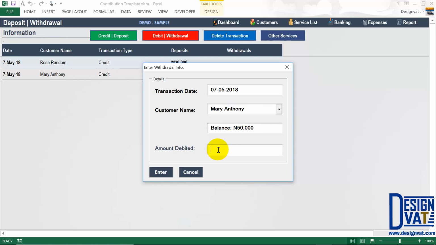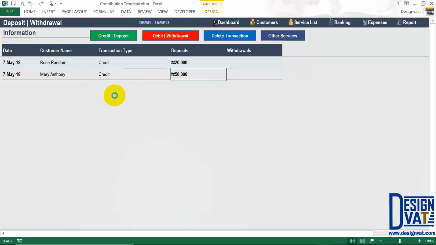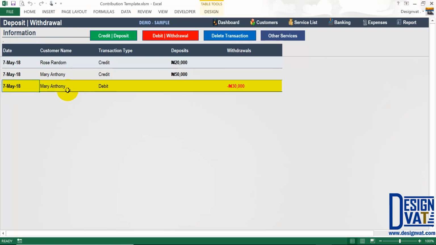And now I'm going to indicate that she's withdrawing 30,000. So once I click enter, it's going to store the debit transaction. Notice we have a third row, the same date, the customer, but this time around it's in red and in the withdrawal column because it's a debit. And you notice here it equally tells us it's a debit.